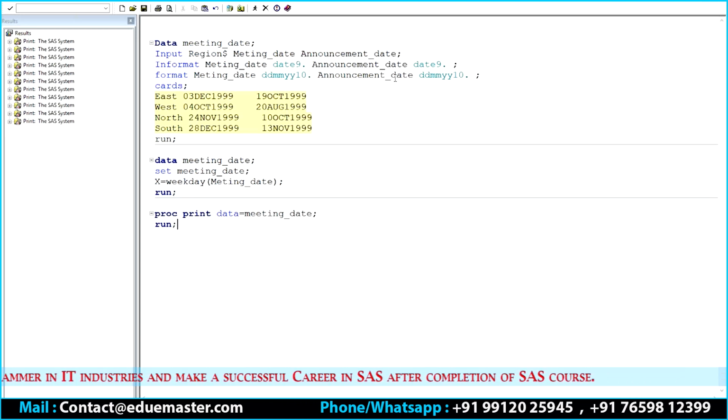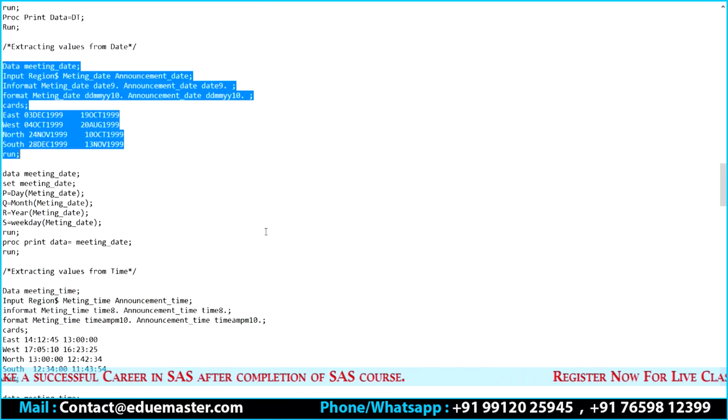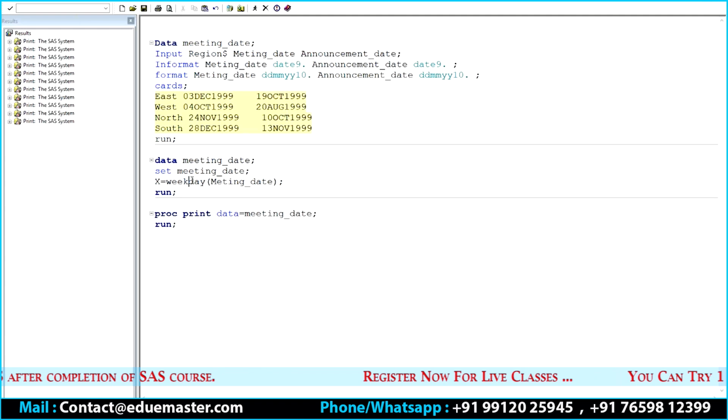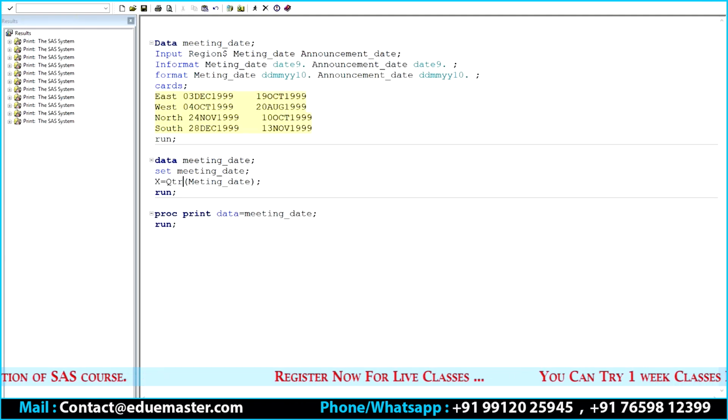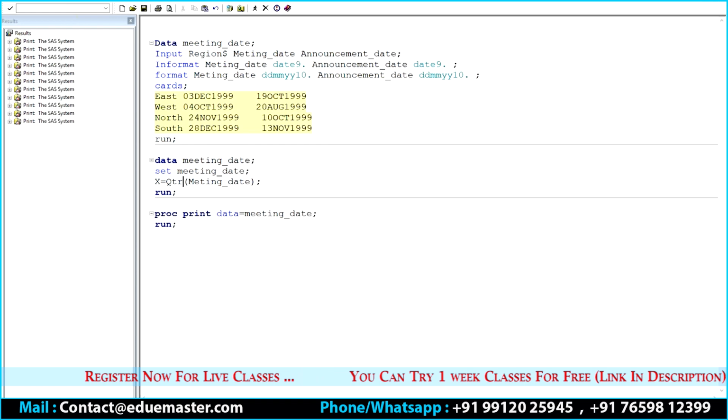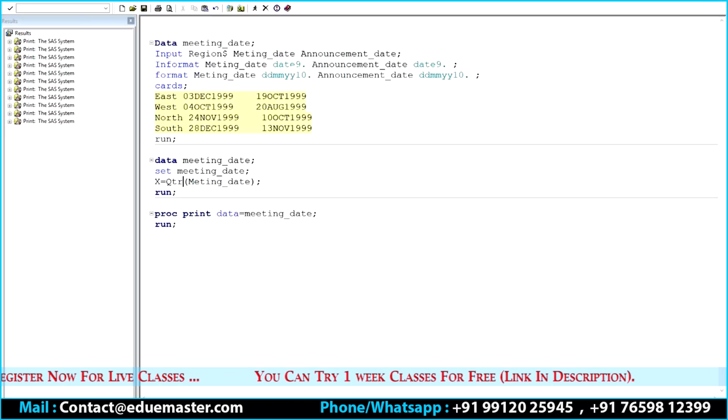Right. Now the next one is, similarly, if you want to extract which quarter, then make use of the keyword QTR, quarter. So all these extractions you can do.